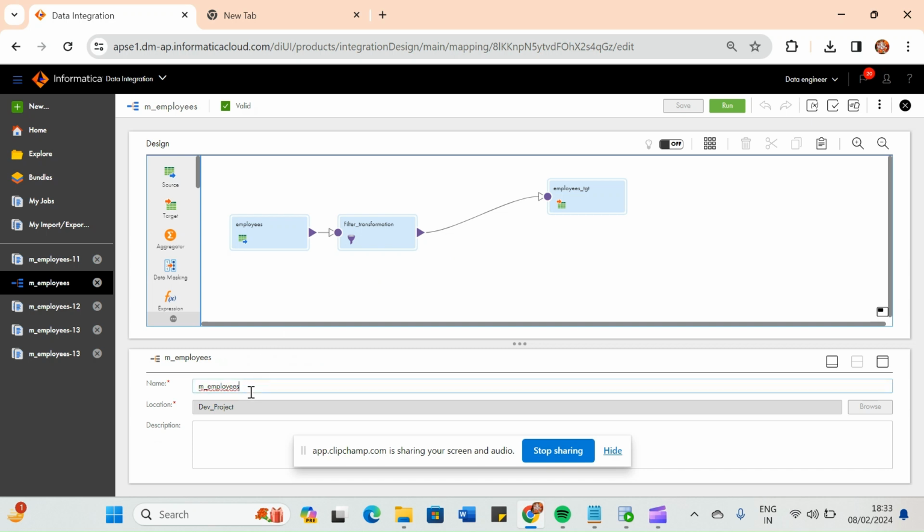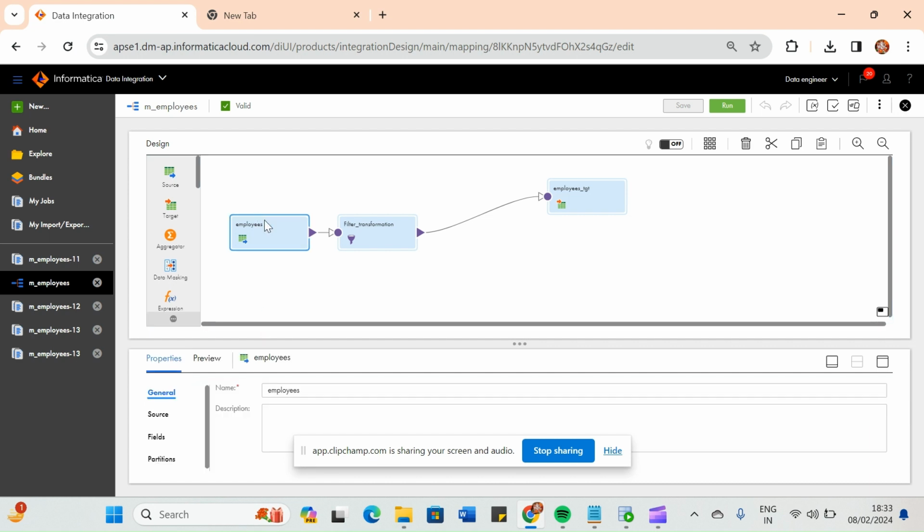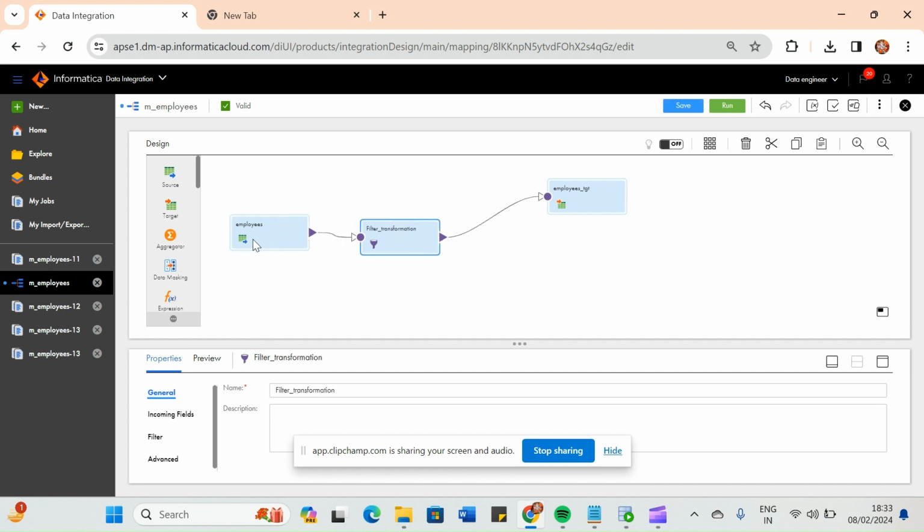So in this video we'll discuss in detail about filter transformation in IICS. In the last video we discussed source transformation. What we did was write all the join conditions if our data is coming from the same source. Also, we tried to use some query filter conditions in the source transformation itself.